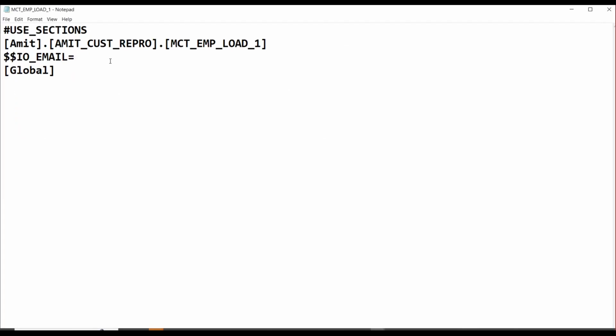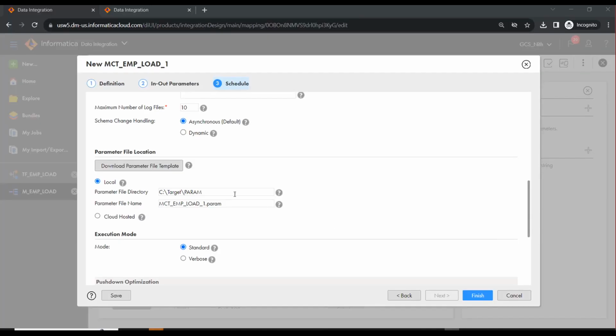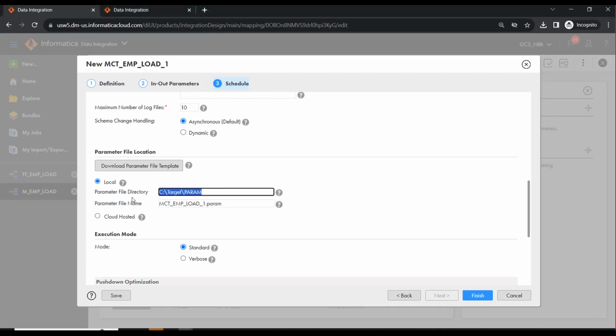Now we are going to define the parameter here. So provide the email ID and save the parameter file. Now save the parameter file to the respective parameter location and define the parameter file directory here and the parameter file name. Now let's finish this mapping task.